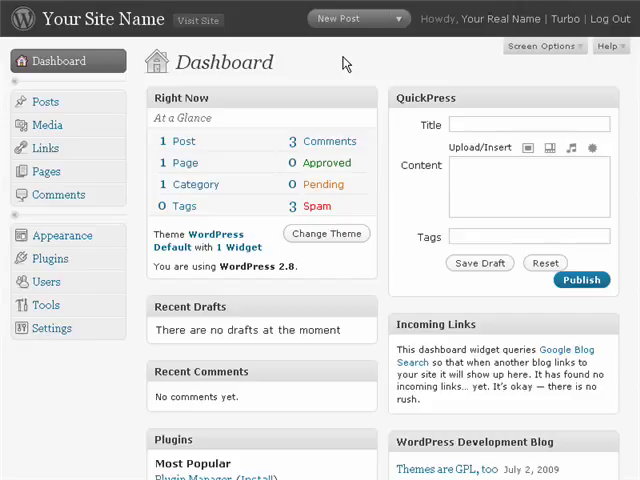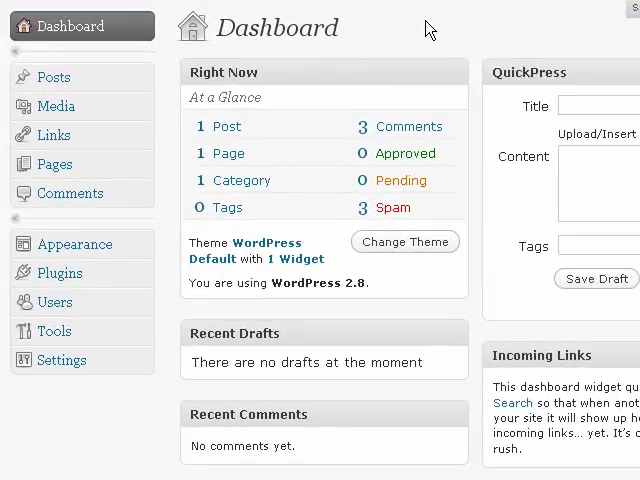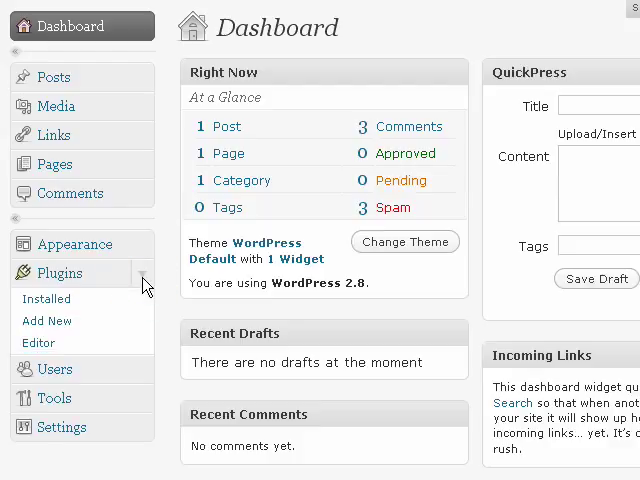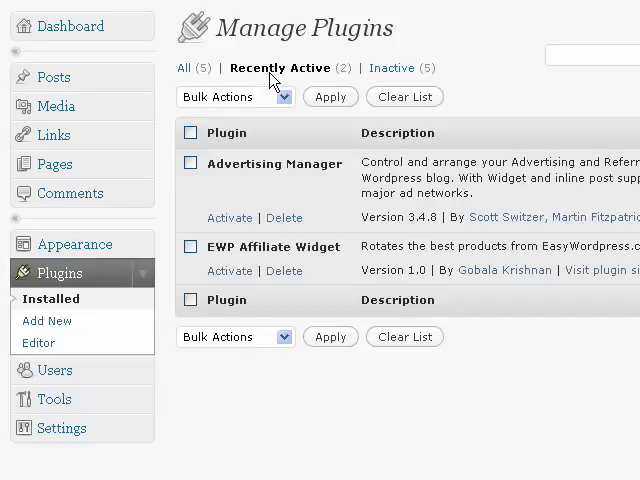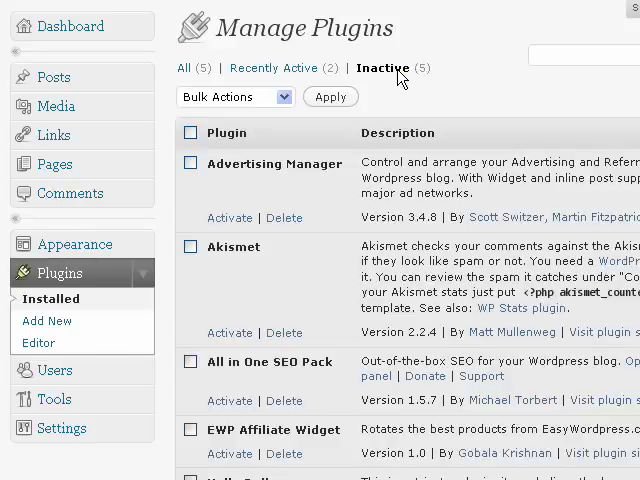In this video, I'm going to show you how to automatically install WordPress plugins. Now, the first thing you need to do is go to the plugins icon or plugins tab that you see here and expand that tab and click on installed plugins. Now, on the main plugins page, you'll be able to see all the available plugins, and you can also see the recently active WordPress plugins and also some of the inactive plugins that you probably haven't used in a while.